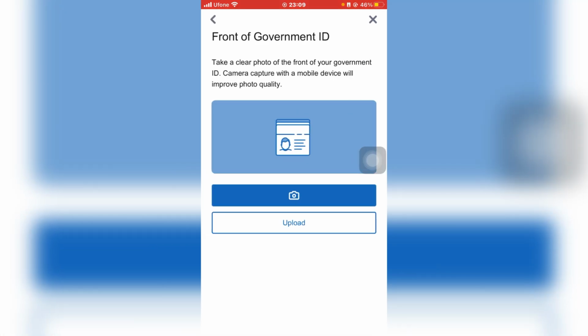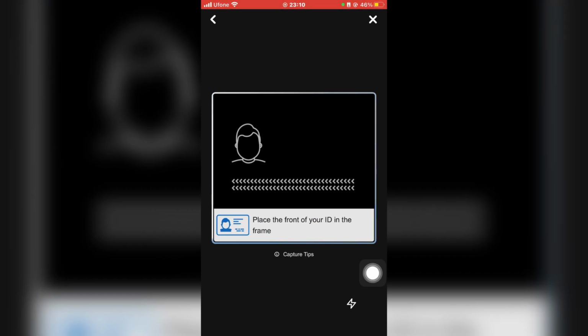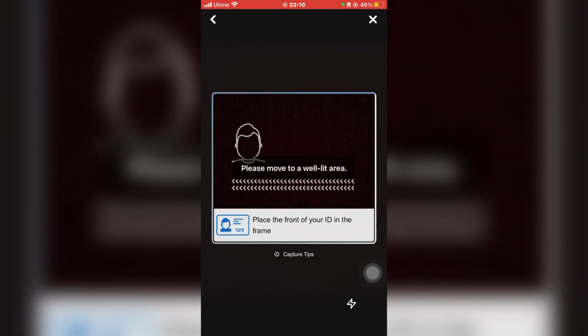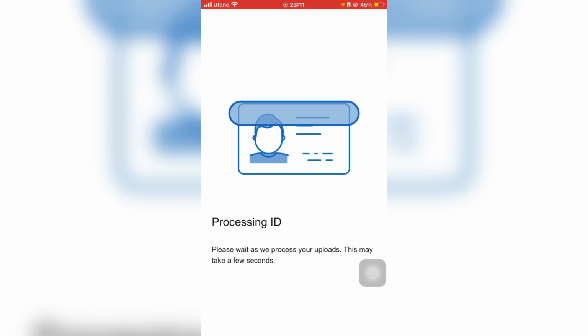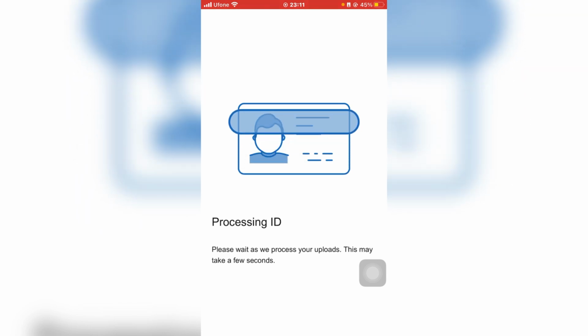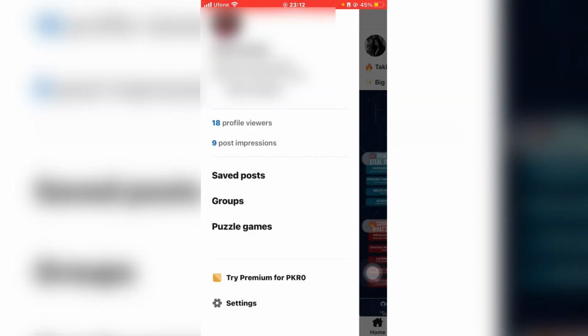So you can either take a picture right now or upload. I'm going to take a picture right now, so just click on camera. Just place the front of your ID in this frame and take the picture. Once you upload the picture, they're going to process your ID. And once your ID is processed, they will take a few hours or maybe minutes to review your verification. And once done, you'll be able to see a verification badge appear next to your full name on LinkedIn.